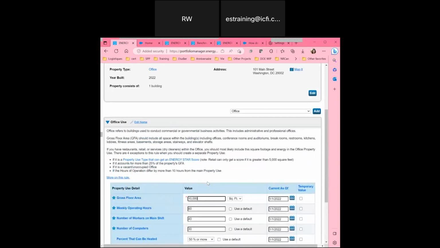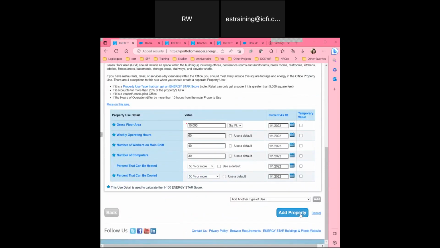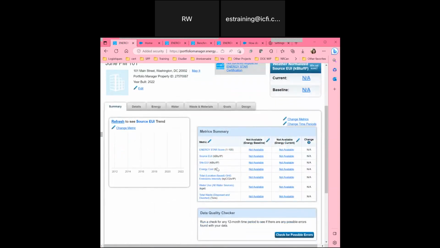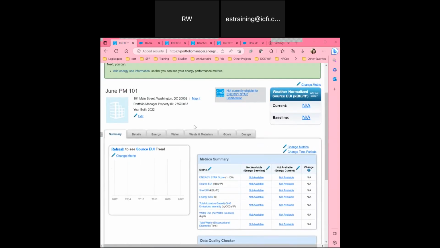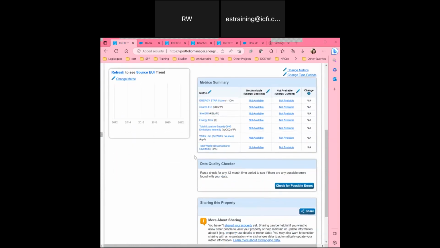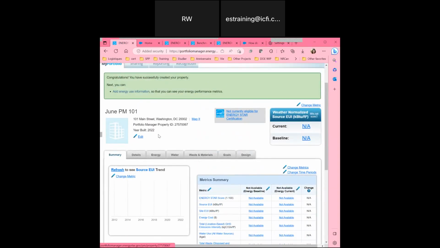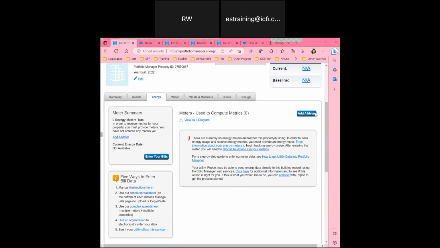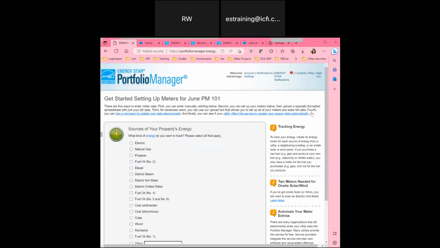All right, and with that, we are going to add property. All right, so that covered our first part of adding a new property. So the next thing that we are going to do is we are going to add energy data. So here we are going to add a meter.